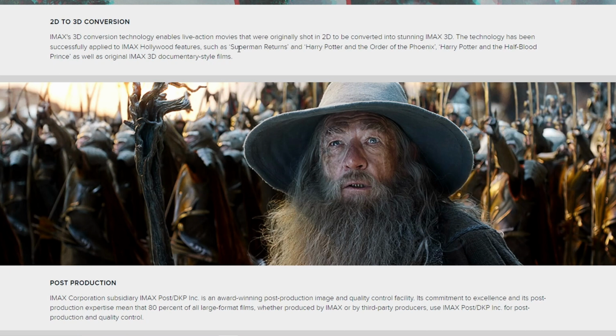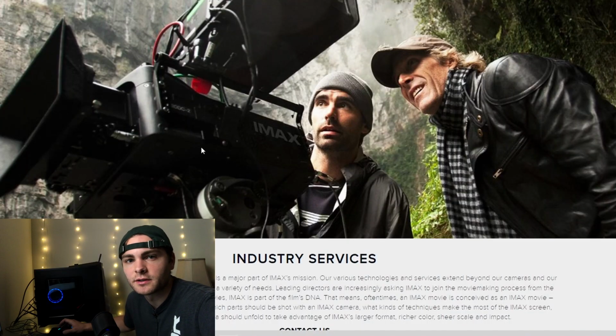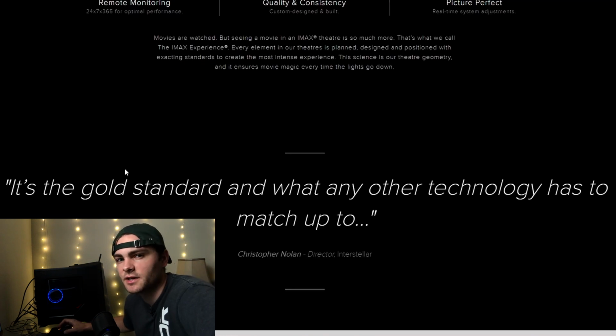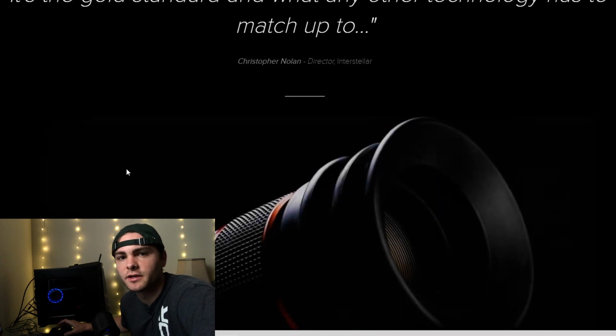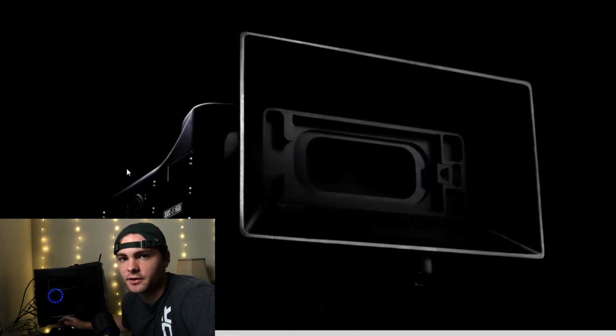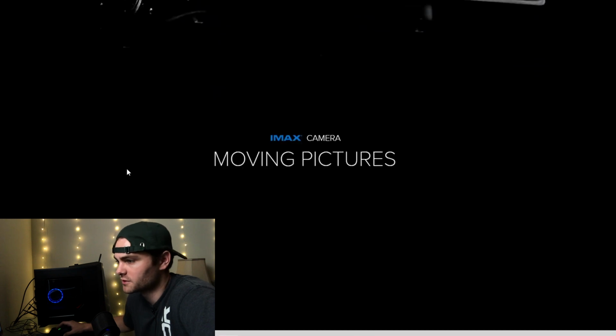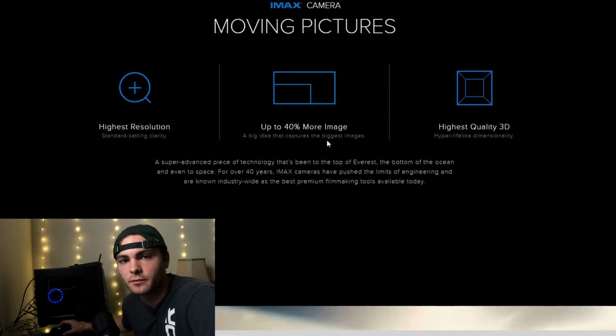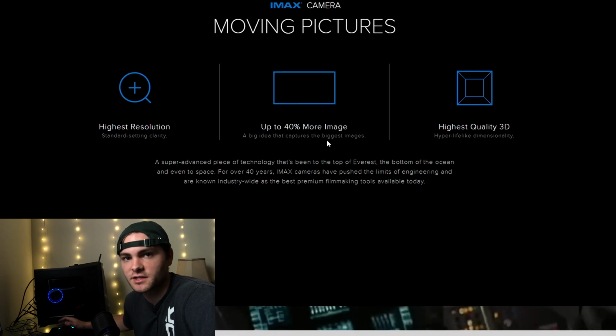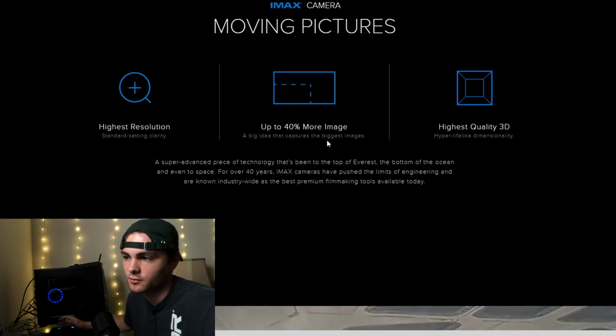Looks like it was used on Superman Returns and Harry Potter and the Order of the Phoenix, which is really interesting. It seems pretty intuitive. It's a camera that allows you to shoot in an IMAX format. There's not too much to look at here. So besides learning the technicals of the camera specifically, the obvious benefit of using IMAX is that you get a bigger image. I think it's about 40%. Yeah, about 40% more image than what you would get with a standard camera that's recording in 16:9 or 2.35:1.